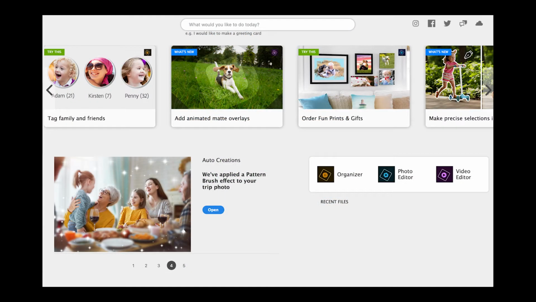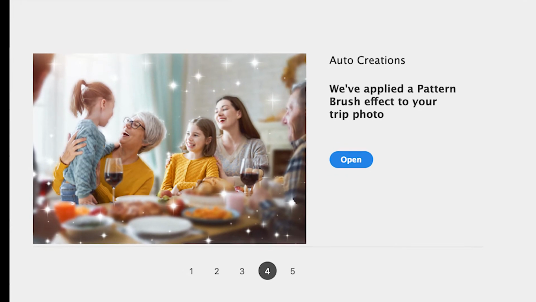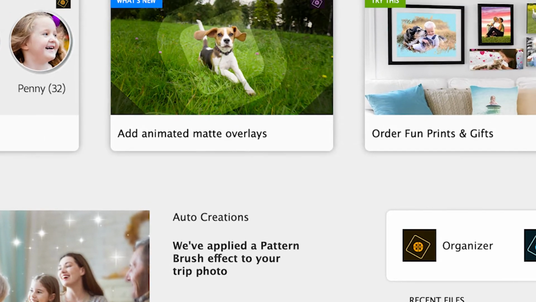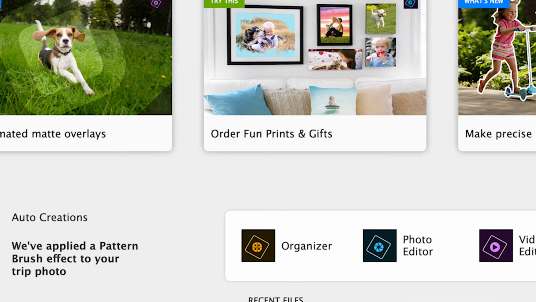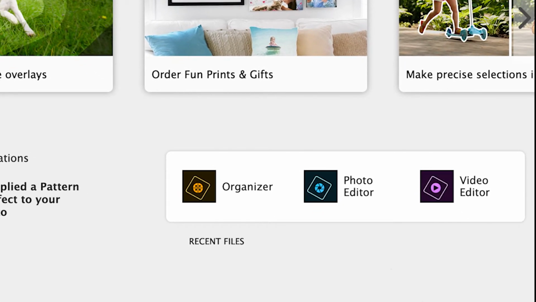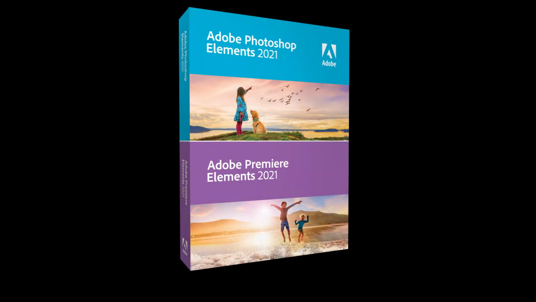The Elements home screen appears at launch, so you never have to start with a blank screen. Right away, you'll notice auto creations, slideshows, collages, and effects made automatically and delivered right to you. The home screen also highlights features you may not know about, links you to features to try, and offers search capabilities. And at any time, you can jump to the Elements organizer, the photo editor, or the video editor with just one click.